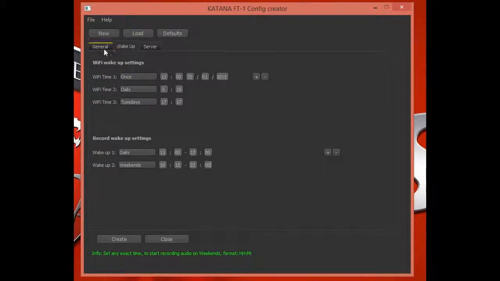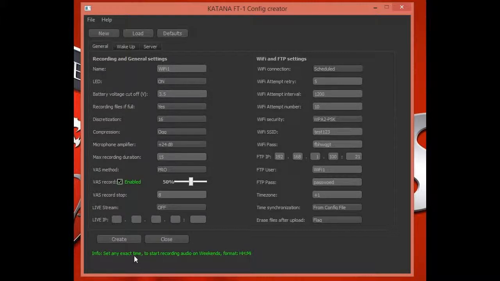Okay, and that's basically it. Now we have to create the file. If there is a mistake, you can see the config tool checks all the fields, and it throws an error. So here, because we're not using live streaming at the moment, we just put some numbers in here just to keep it working, and now we can create it.